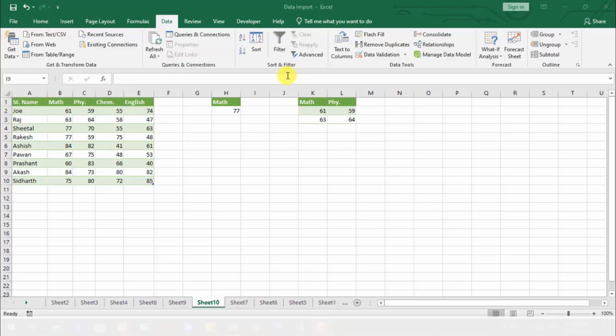Next group we are having, which is sort and filter. We have already covered this sorting part, how we can sort the data, and also the filtering. In this sort and filter group, I am having the extra column which is named the advanced filter. In advanced filter, you can see options for filtering using complex criteria.